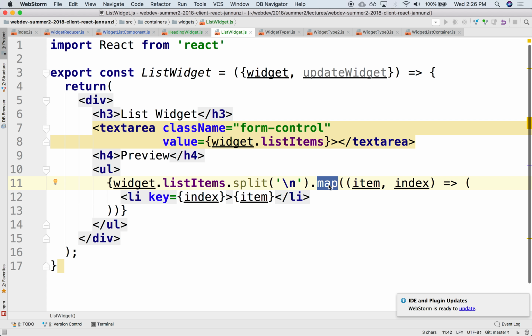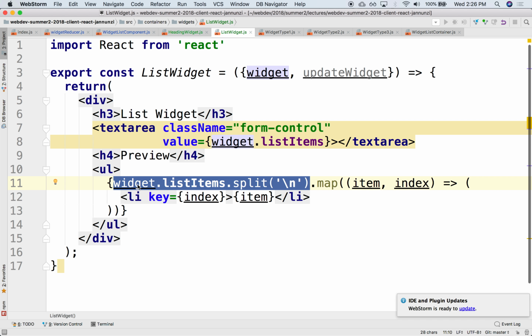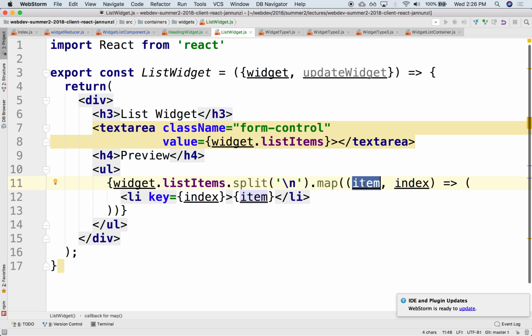Map is what's iterating over that array. So map is going to iterate over this array, and as it iterates, it calls a function, whatever function we give it. In this case, that function takes 2 arguments, the first one being the actual item that we're iterating over, and the second argument is 0, 1, 2, 3, the index of each one of those items. Okay? All right.